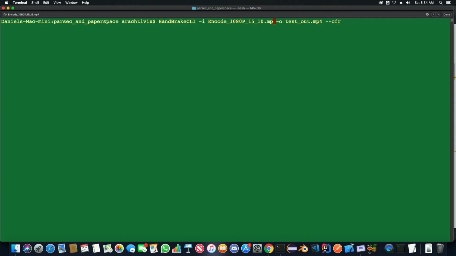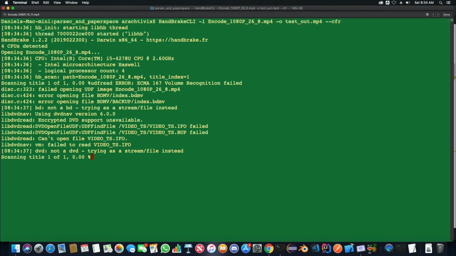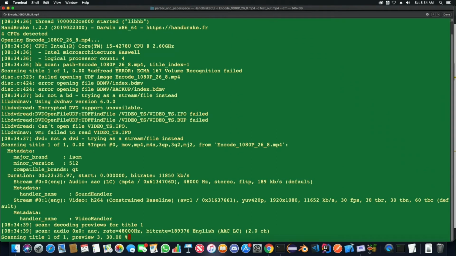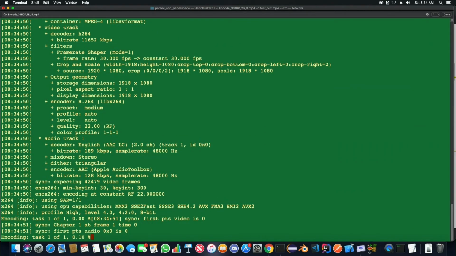It's HandBrakeCLI -i, and then the file name, and then -o, and the file output, and then --cfr. So it looks like, having specified those three valid inputs, we now need to wait a pretty long time for it to process a video of any significant size. I'll go ahead and fast forward us through that.